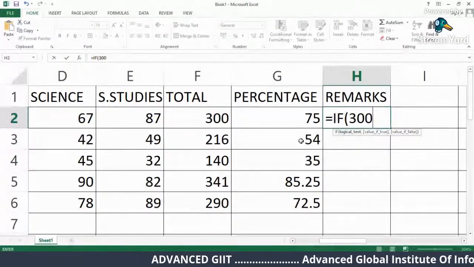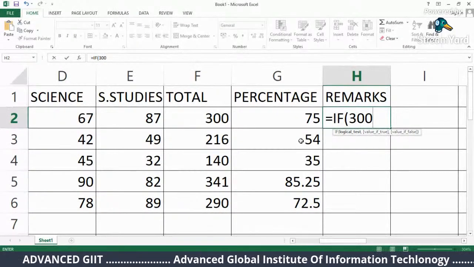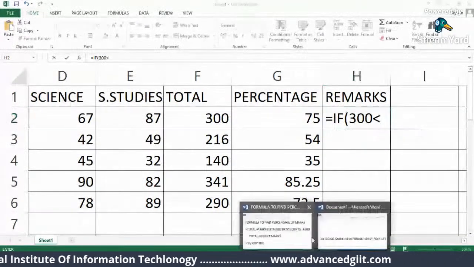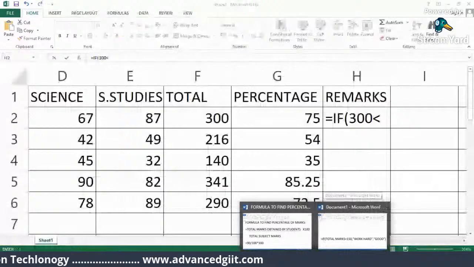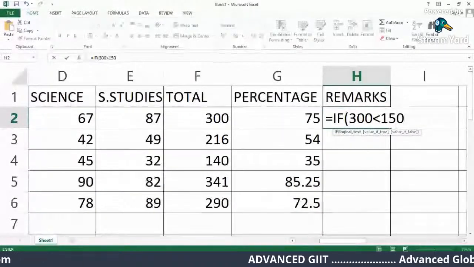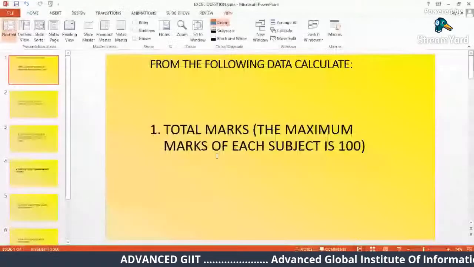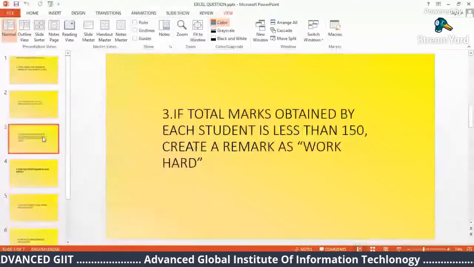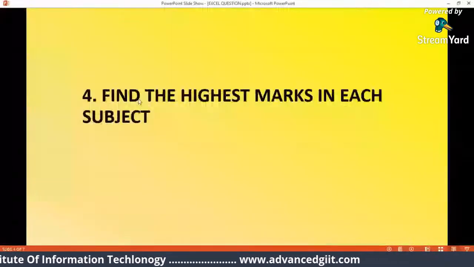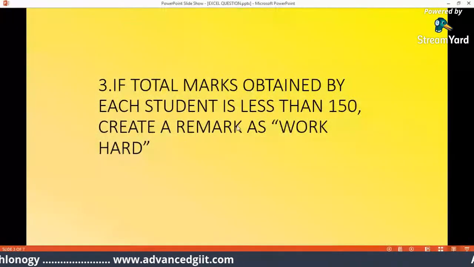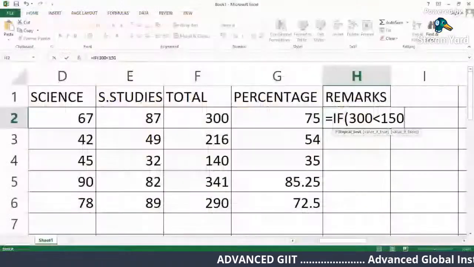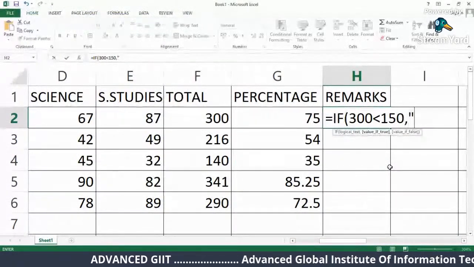Then you have to put the less than sign. Less than how much? 150. Let me show you the question once again. This is the question, right? If total mark obtained by each student is less than 150, then you have to create the comment as work hard. So less than 150, comma, within double quotes, you have to type work hard.